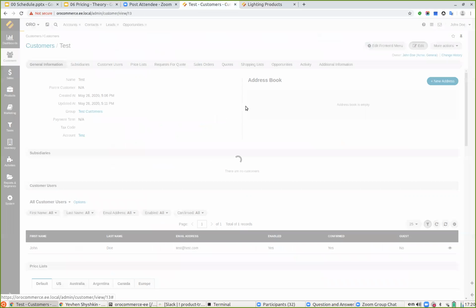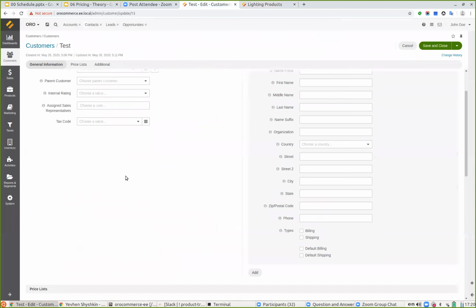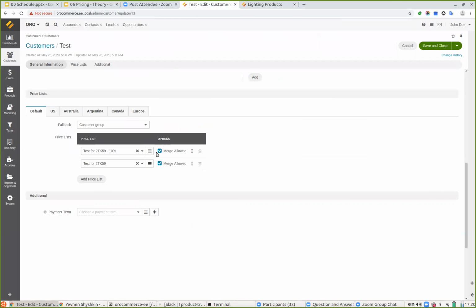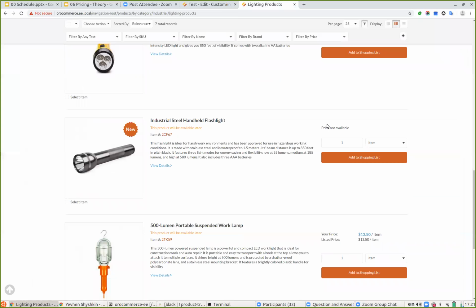Also pay attention that on the price list level, we have a special checkbox called merge allowed. Merge allowed means that the application is going to merge prices for the same product from different price lists. So currently, because we do not have any fallback to the website level, because we have stopped it on the customer group level, we're seeing here only the quantity for the one item.